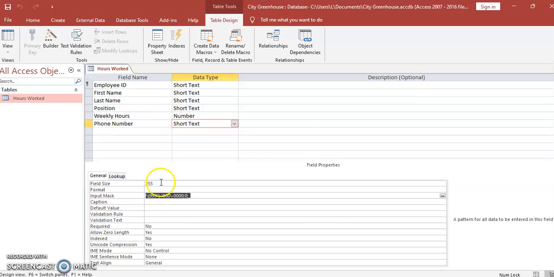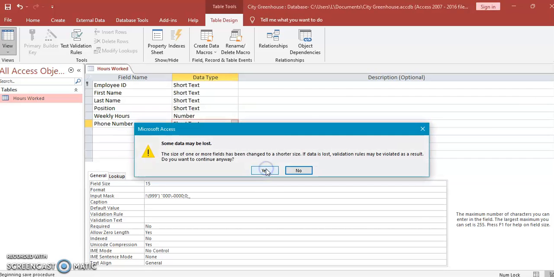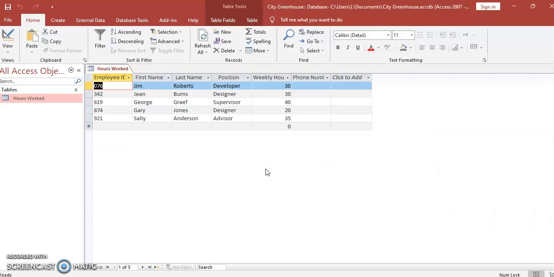I can change my field size because the telephone number is not going to be 255 characters. So I'll just make that 15. I'm going to change my view and save. Now, the reason I'm getting this message is anytime you add a field name after you already have data in there, Access is going to tell you that, hey, you might lose some information. Do you really want to continue? I'm going to say yes, and then it's going to change my view.